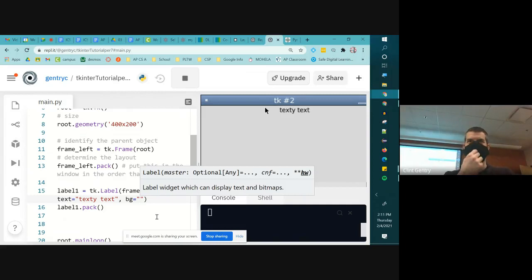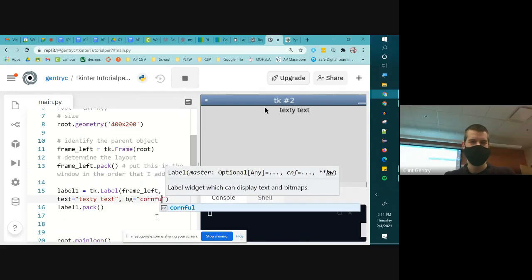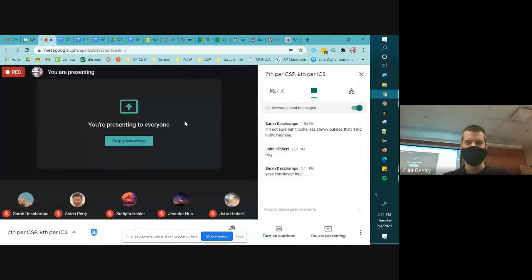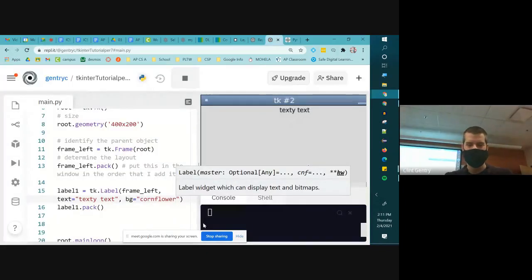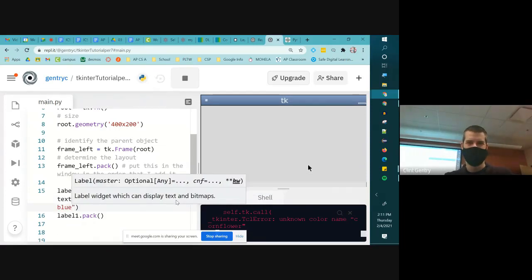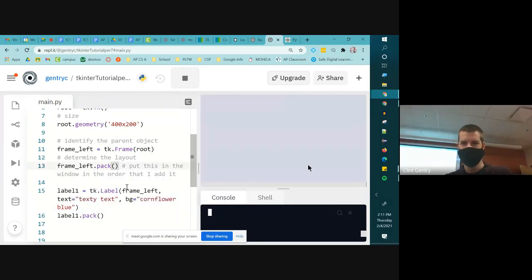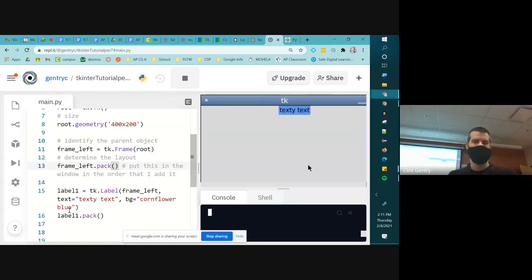Color. I mean, we should probably go with cornflower, right? Was that what it was? Help me out. Cornflower blue. Okay. Do I have to type in blue? Let's find out. Unknown color name. Oh no. Yeah, all right. We did it. There we go.